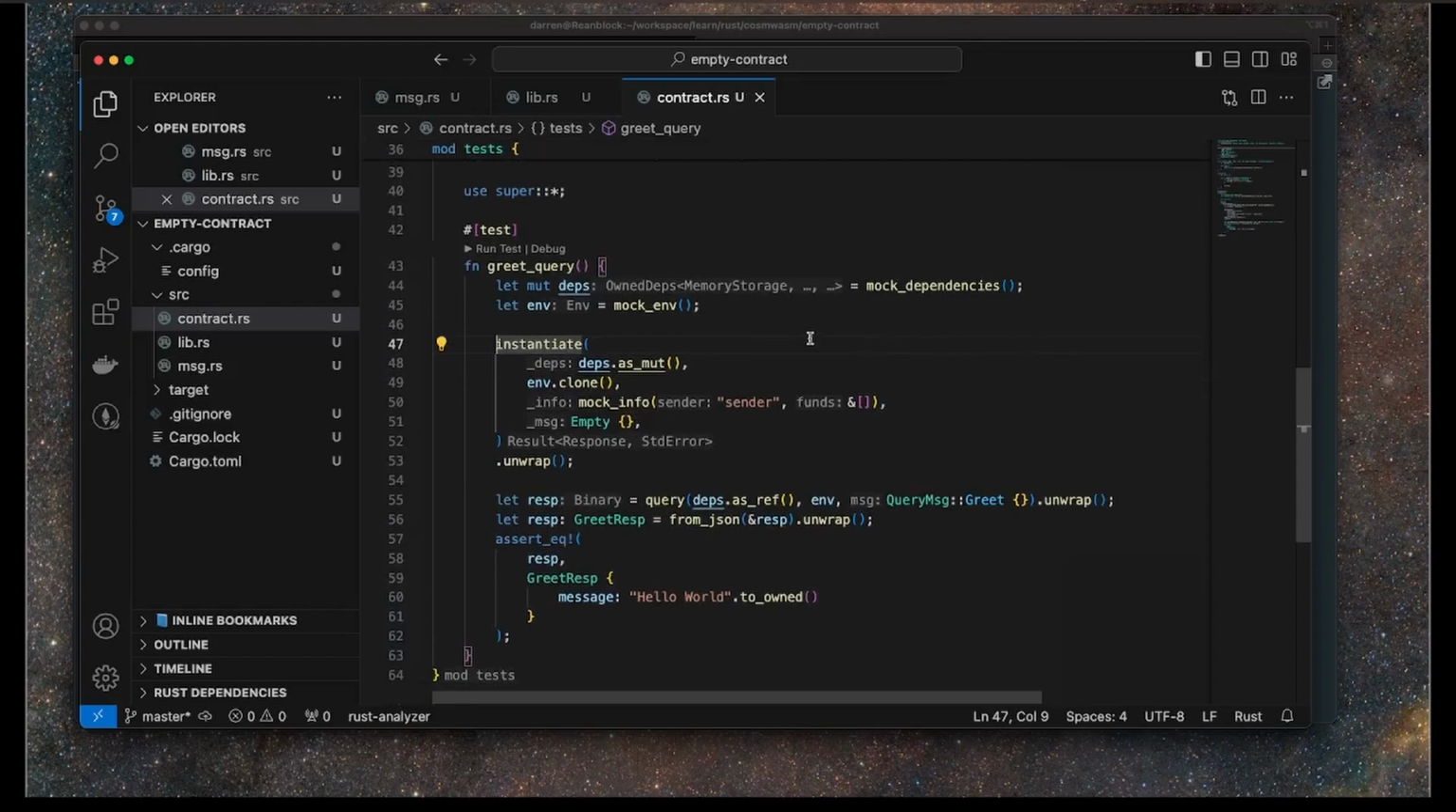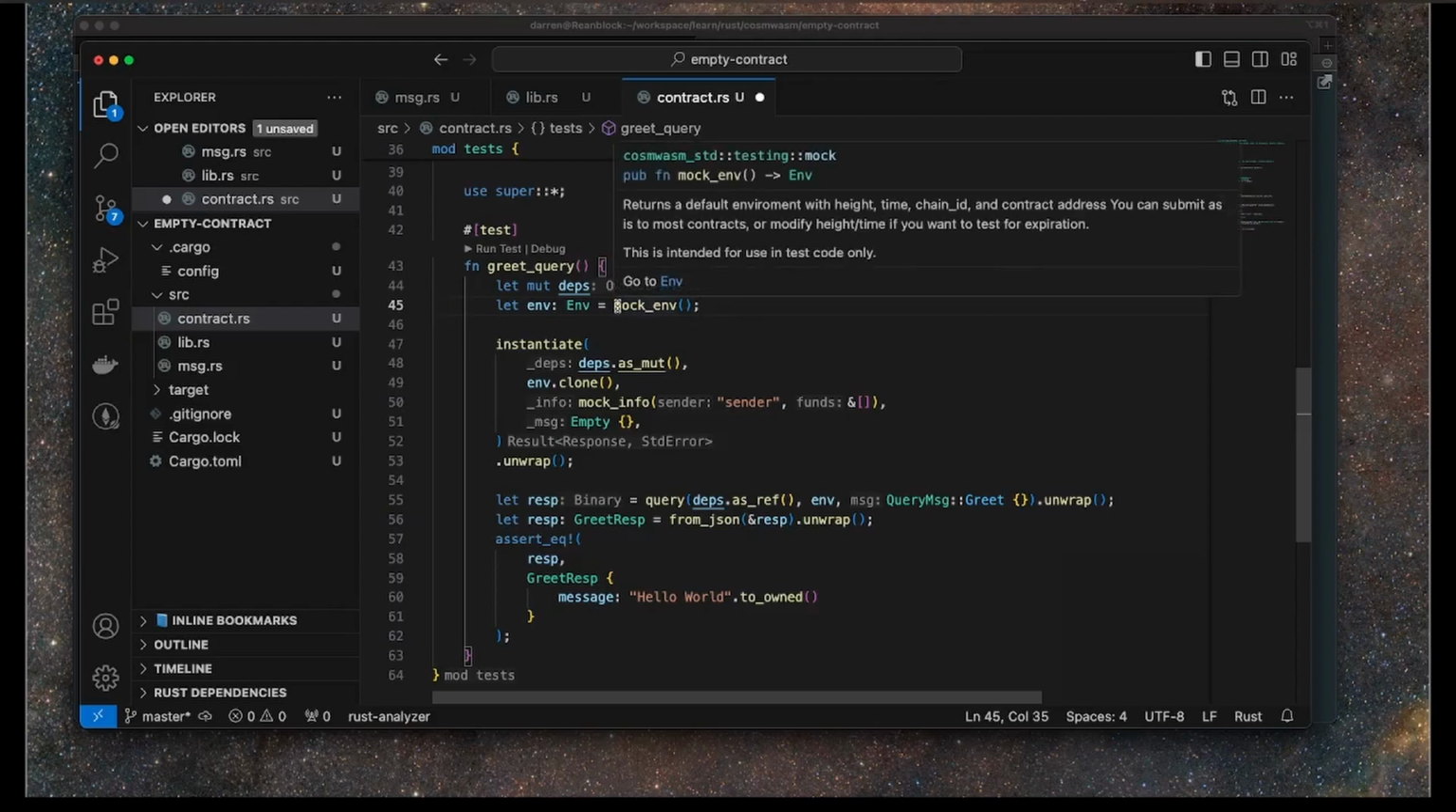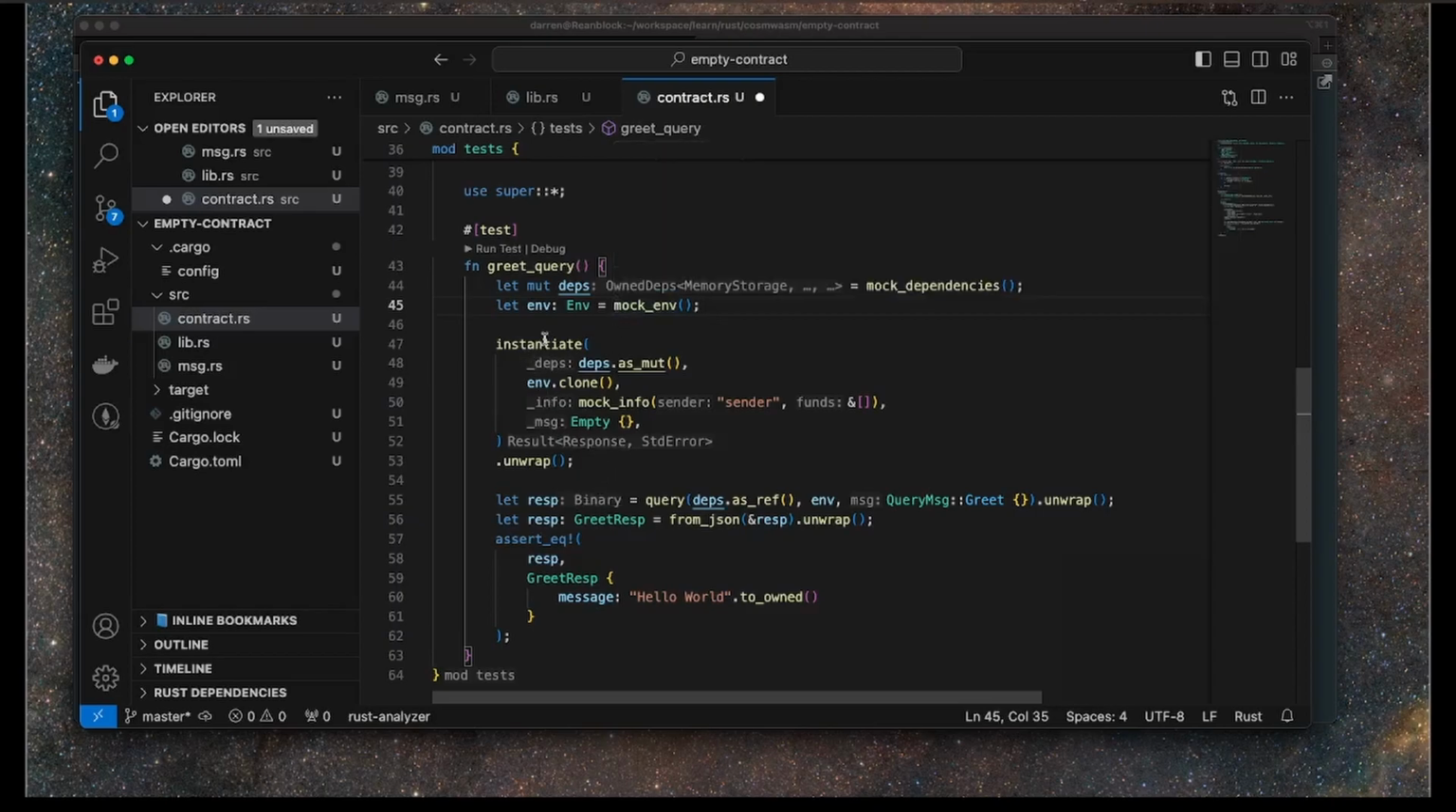The main thing to note is that we have extracted out the deps and the environment variables here and here to be able to pass the same instances of these variables to the instantiate and to the query function call. This is because these variables are related to the underlying blockchain, and so they need to be connected to each other when calling instantiate and when calling query, so that we don't have any disparity between the two calls.